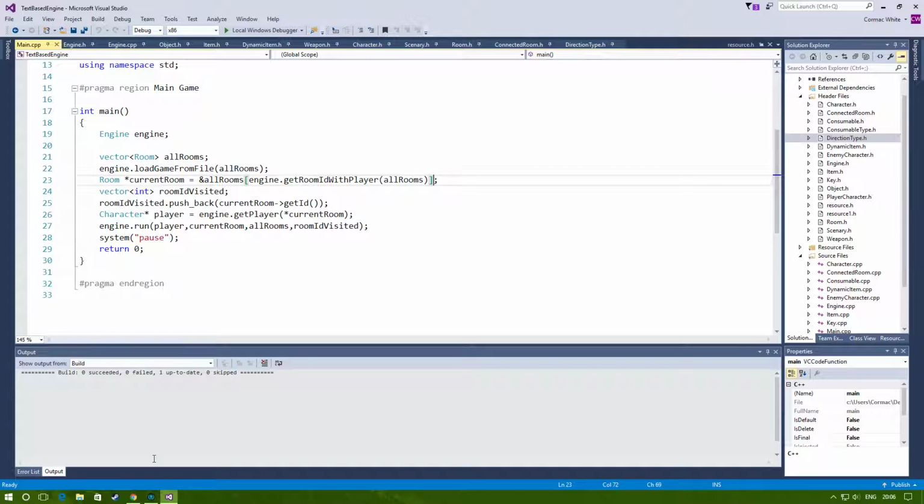The actual code itself, so this is our main, and we create an engine, as you can see here. For our engine to function, to run it, we need 4 things. We need a player character, a current room that the player is in, all rooms in the game, and a vector of integers called room ID visited. That's for stat tracking later on.